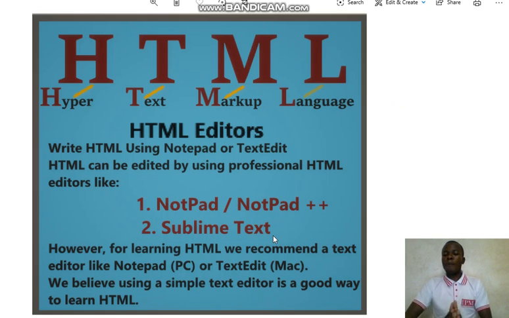We have the Notepad that came with your Windows. Any kind of Windows you are using nowadays, we are having the Notepad in the Windows. So we can use the Notepad to create the first web page, or you can download the Notepad++ to also create your first web page. We are having also some powerful tools that we call Sublime Text. So this Sublime Text is going to also help us to create our web page.